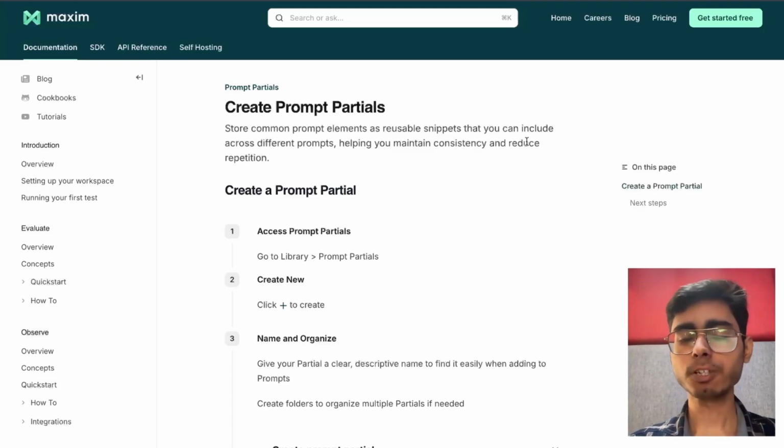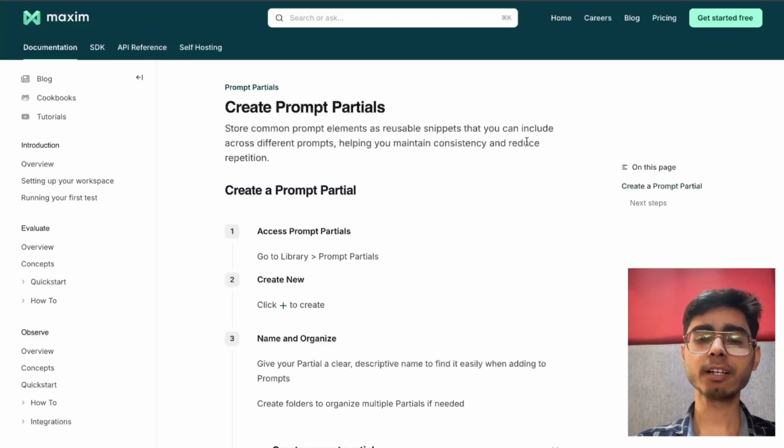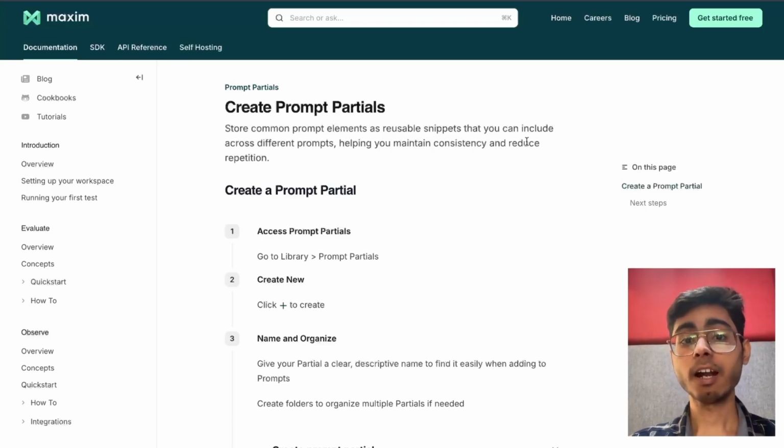You either have an option of defining the tone and the structure of the response at one place, or you can define it again and again in these agents. And if someday you decide to change the tone of these agents, you have to change it at all the places. So this is a problem that prompt partial solves in the Maxim platform.